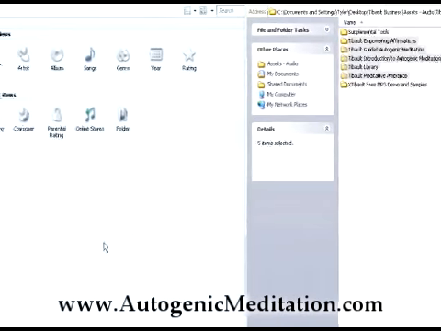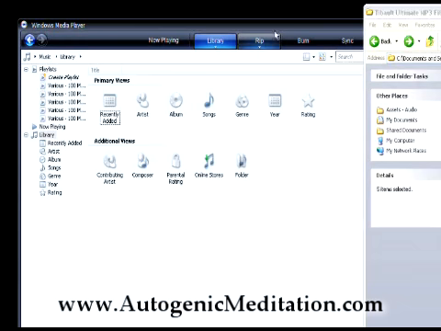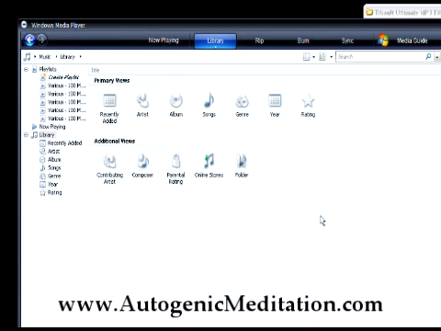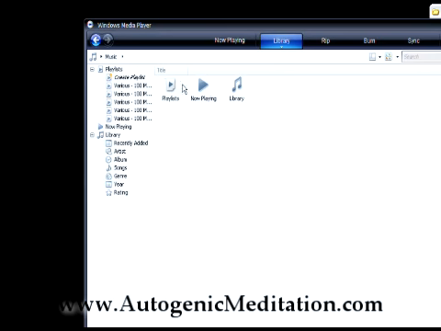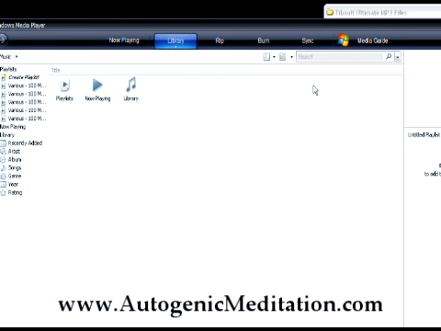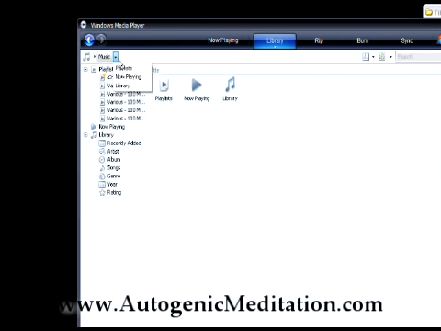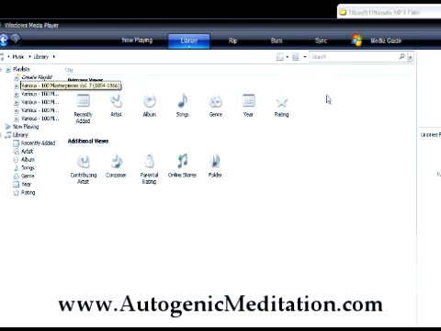So once again, I'm going to make sure that I'm in the Library tab, then I'm going to just click Music over here on the left to make sure I'm at the root folder of the Windows Media Player. Then I'll click this little arrow and select Library. Now here in the search pane, I'm going to search for Tibault, and it will bring up all of the albums.